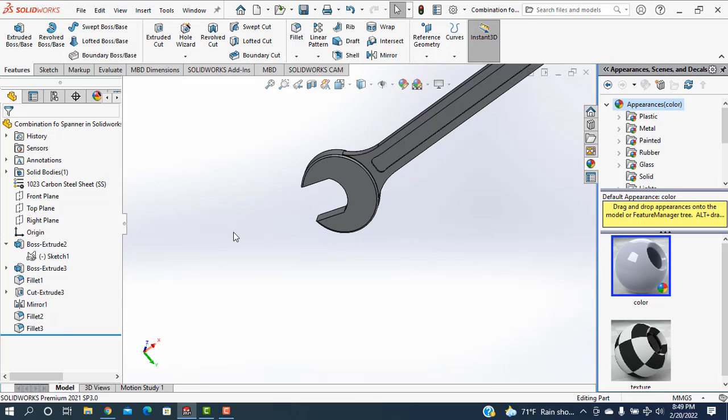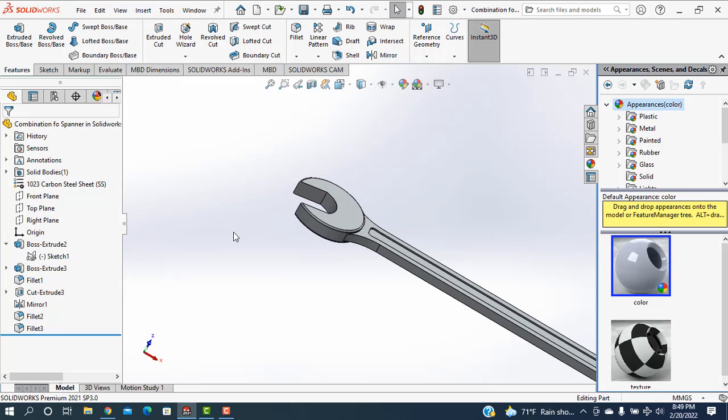Today I'll show how to design a combination spanner in Solidworks Pro.